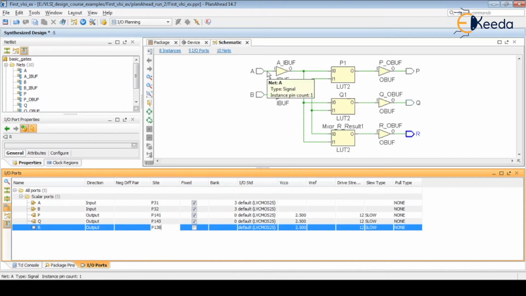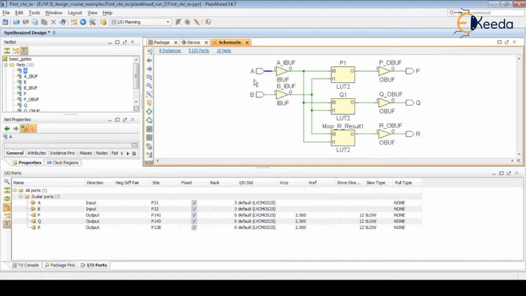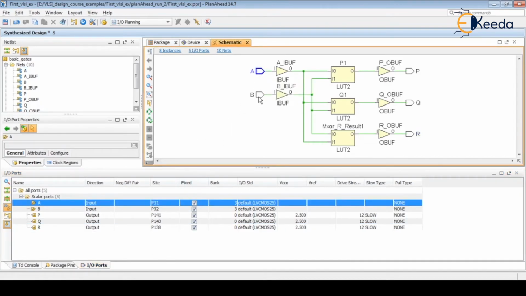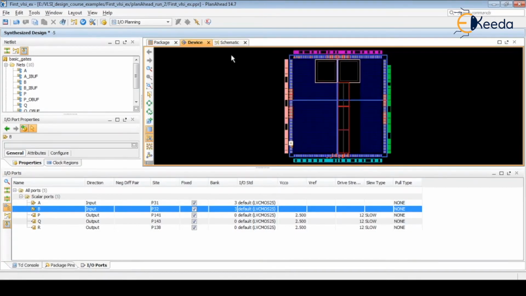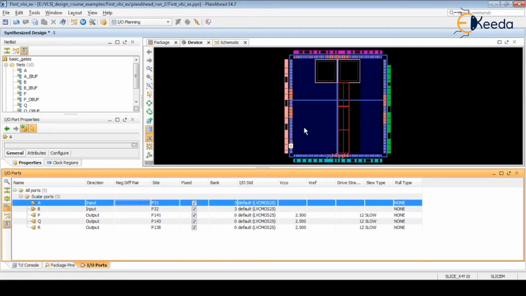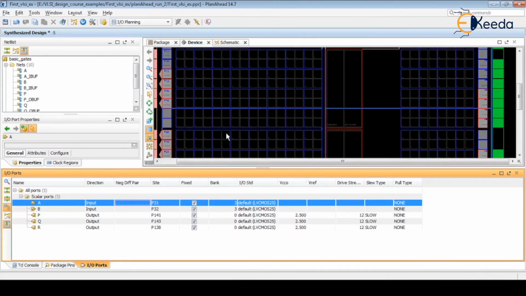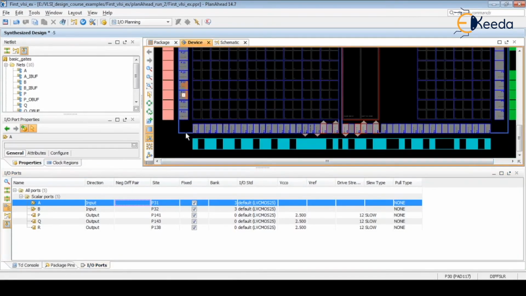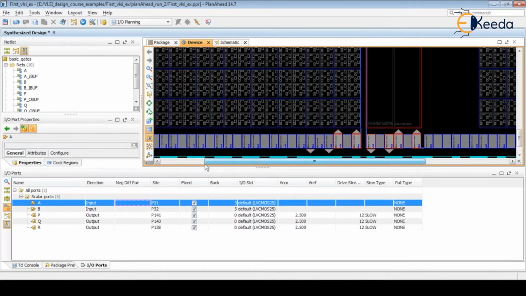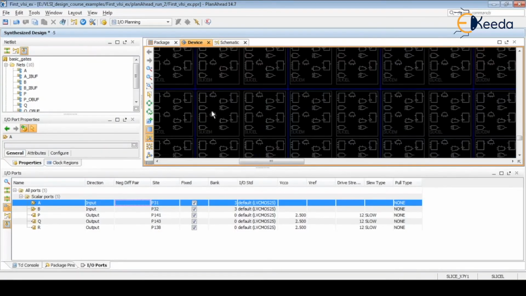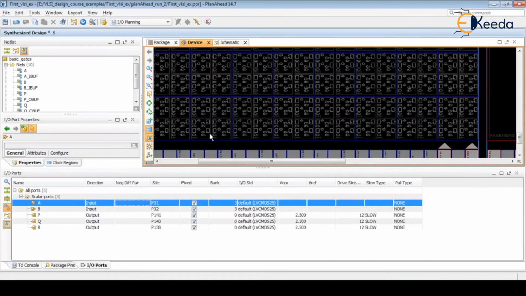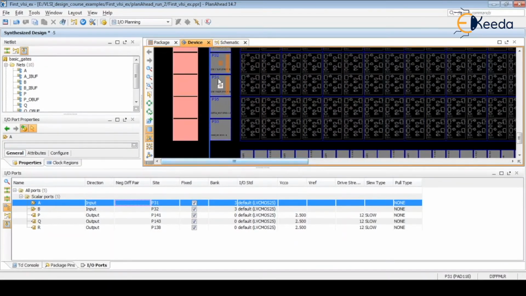So you can verify them closely also. If you click on this A, it will show P31, B P32. So like this. This is in the schematic view. If you go to the device and click here, it will show here. If you see here, I'll just zoom out. This is the internal architecture of the FPGA. The FPGA consists of slices, and this block is called the CLB. And these are the pads where the external interface or pins are connected.